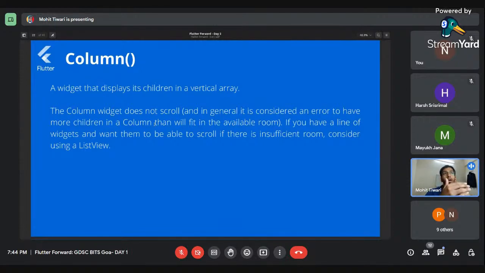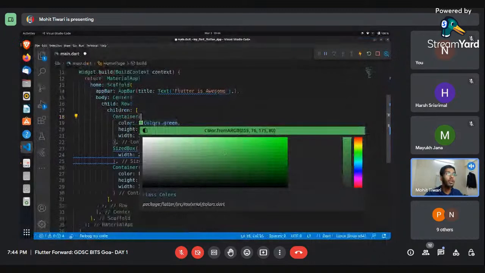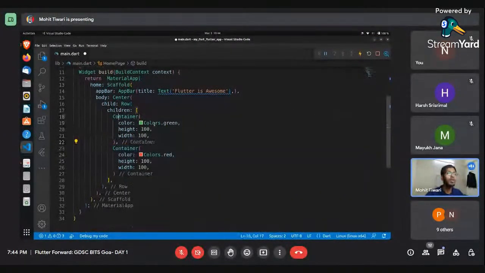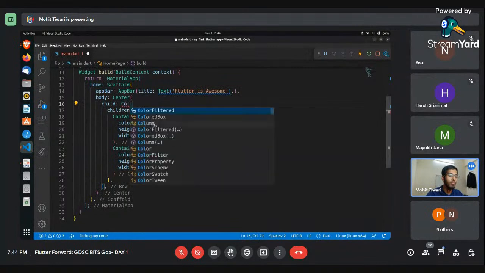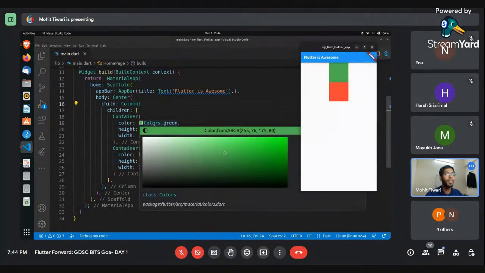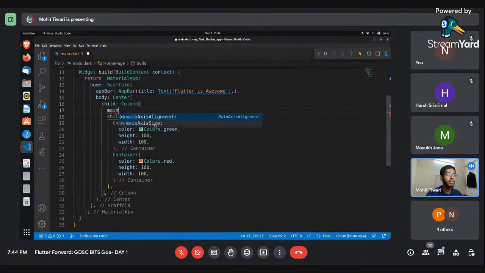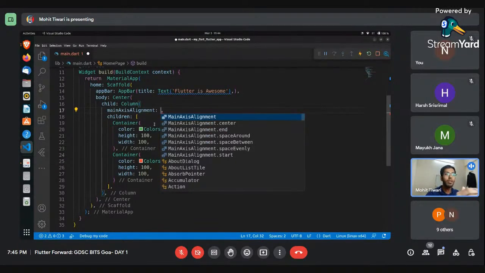You can give the main axis alignment or the cross axis alignment some values, and it will accordingly alter the way in which those children, those widgets inside a column, are displayed. So let us apply all this theory into our little application. I'll retain these two containers, but instead of a row, I'll use a column. I'll save it. The containers appear on top of each other. Now I'll type mainAxisAlignment, and you can give it various values: center, end, spaceAround, spaceBetween, spaceEvenly, and start.